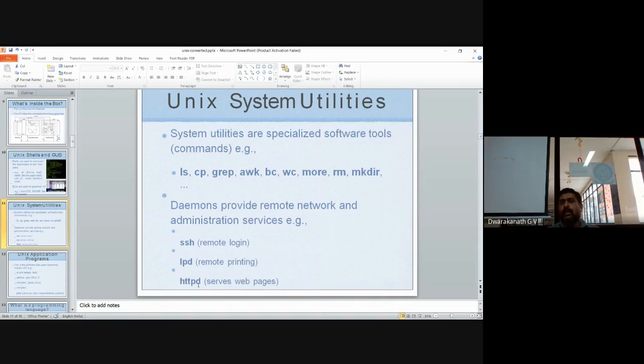Next thing is Unix system utilities. What do you mean by this? First, you should know this: what are the things I can use on the system side, other than just on the user side and just on the application side? That differentiation should be there, as a user and as a developer. That is very important here.